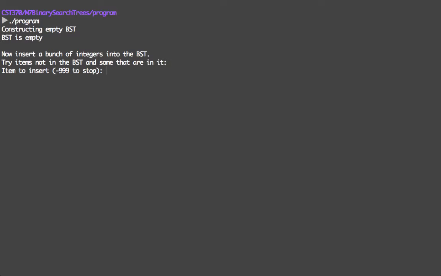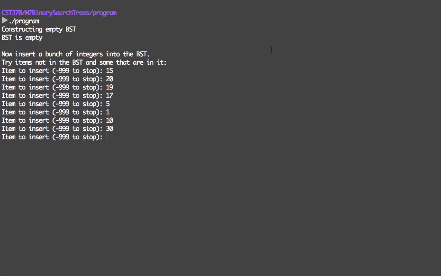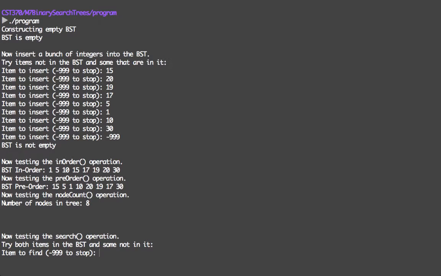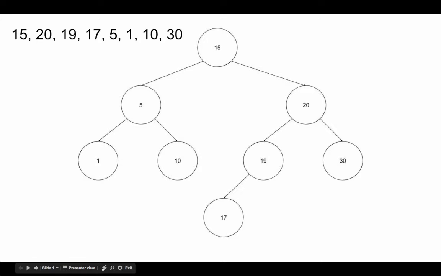So here I'll have my program take the same values that I displayed in my tree that I created earlier. We'll enter them in order. We have 15, 20, 19, 17, 5, 1, 10, and 30. Looks like they're all there, and end that tree. So we've just inserted all the values into our tree, and we should have this tree in our binary search tree class, or instance of our class.